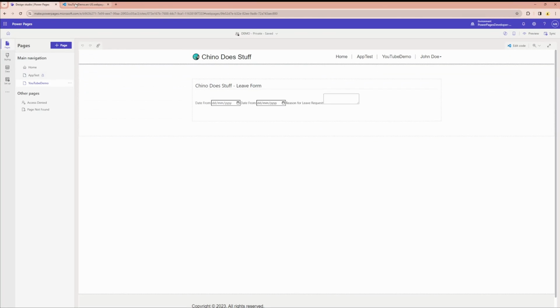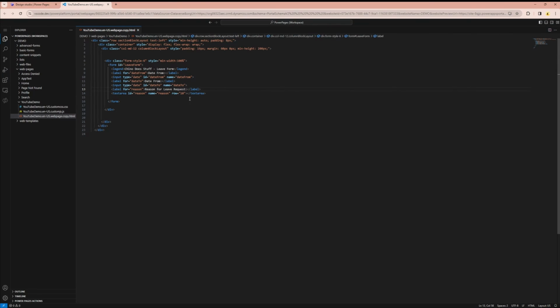Well, what else do we need to capture on this form? Well, let's just say we'll have date from, date to, and the reason. And to keep this super simple, let's maybe have a radio button as well. Radio buttons work a little bit different.